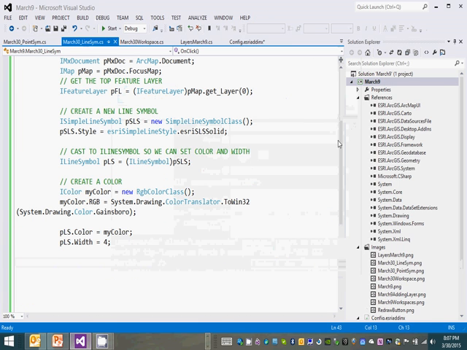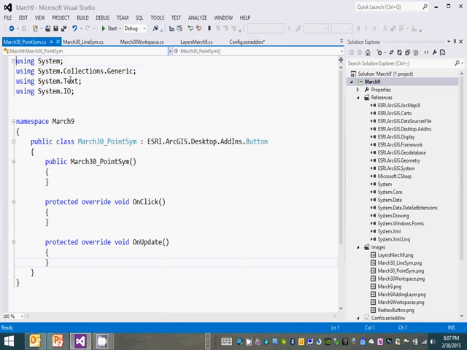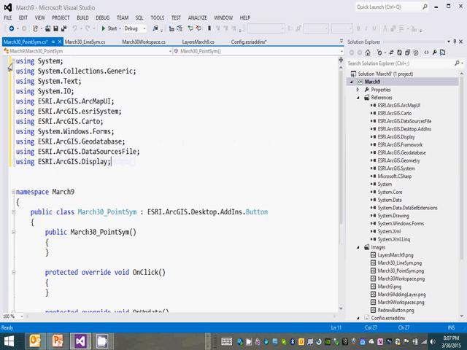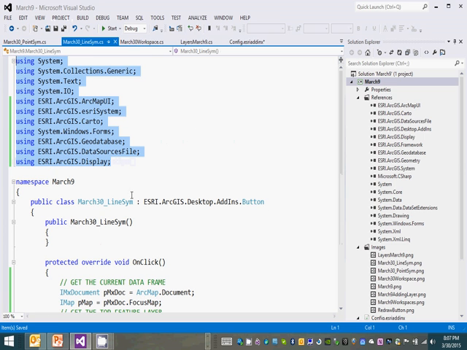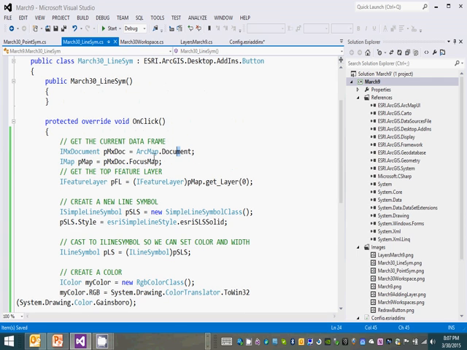Copy in the usings. Copy. That's good enough for now. And copy the first two lines to get to our focus map.